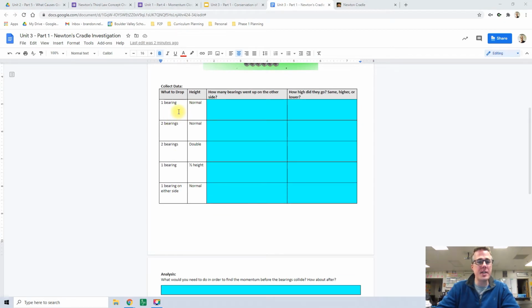In the document, here's what you're going to be working on. The first thing is this data table. It tells you how you're going to set up the simulation in the white boxes, and you're going to put in what happens in the blue boxes. So it tells you how many bearings, those are marbles, that you're going to use, and how high you're going to set them up. In the blue boxes, the first one is how many popped out on the other side, and how high did they go. The way we're going to measure the height is we're just going to call it normal, high, and low, because we don't have a ruler or anything.